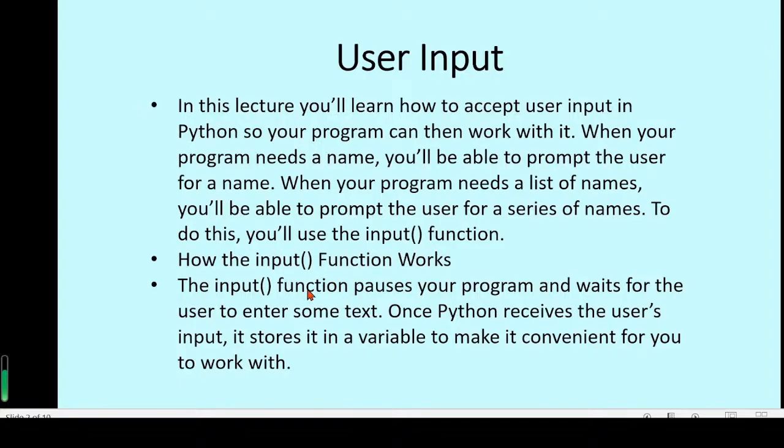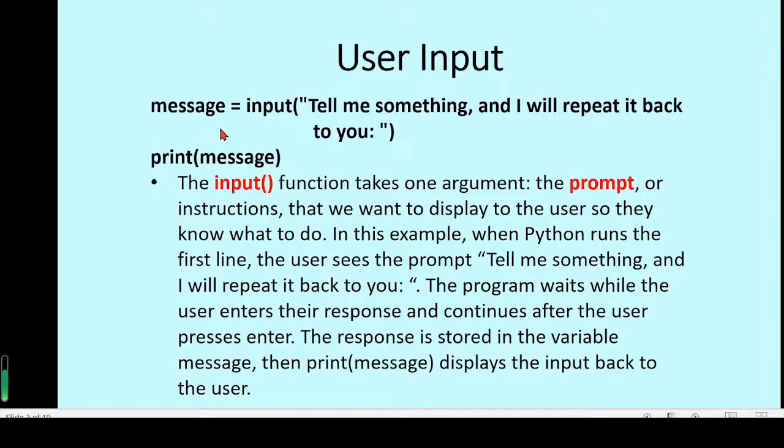How does the input function work? The input function pauses your program and waits for the user to enter some text. Once Python receives the user's input, it will store it in a variable to make it convenient for you to work with. For example, we can use the input function with a prompt to the user. The user will see this prompt: tell me something and I will repeat it back to you. Then, after the user has input the text, it will be stored in the message variable. Next, we can print out this message.